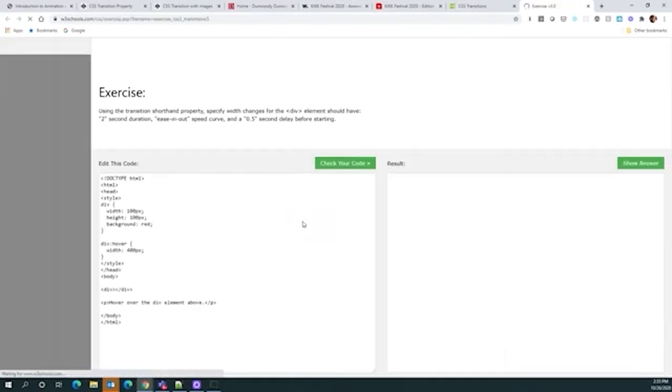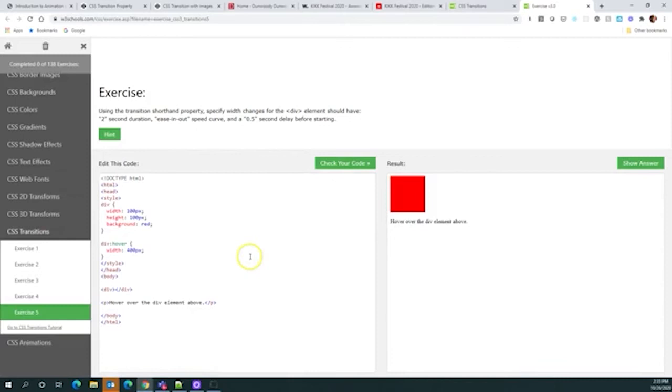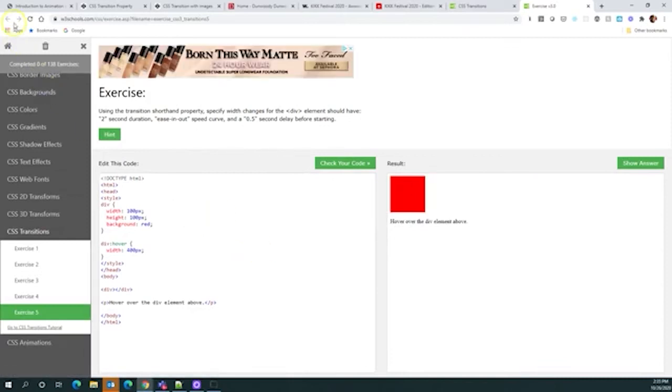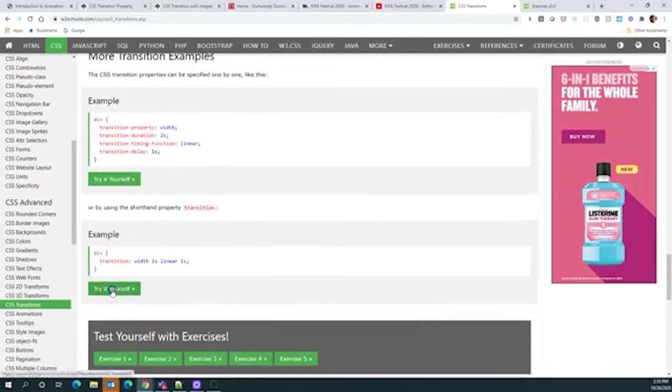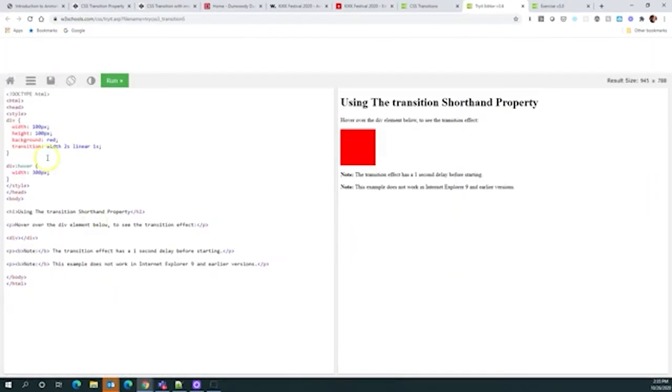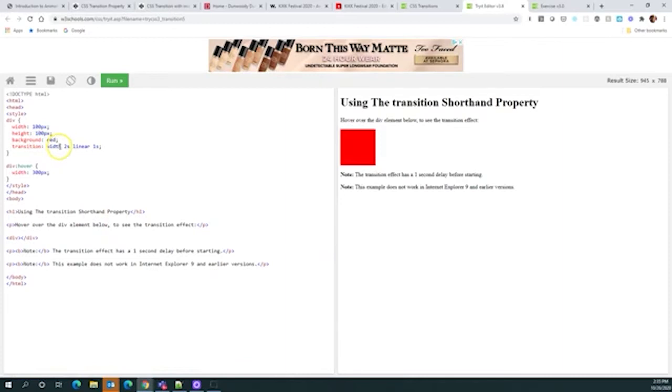Let's go to exercise 5 here. Actually, let's go up to here. This is probably a better one here, because this has at least 4 of them here. So the first one here is going to be the value that I want to transition, or the property that I want to transition. In this case here, I want the width to go from 100 pixels to 300 pixels. The second value you can specify is how long do you want your transition to occur. And so you can say 2 seconds.